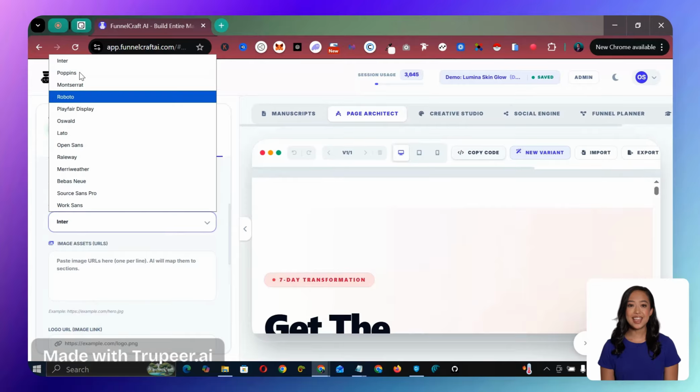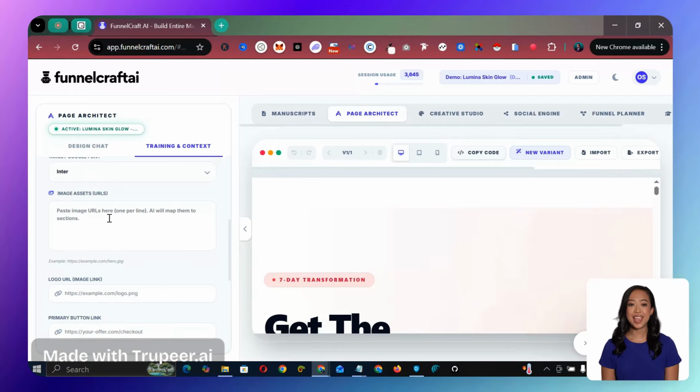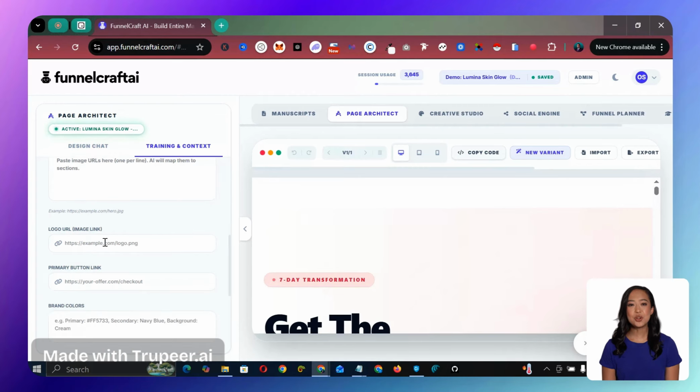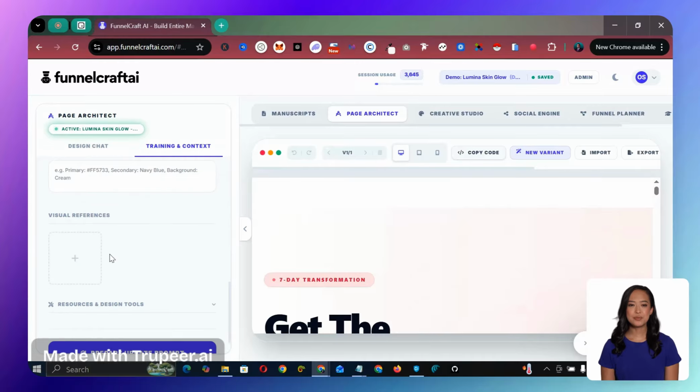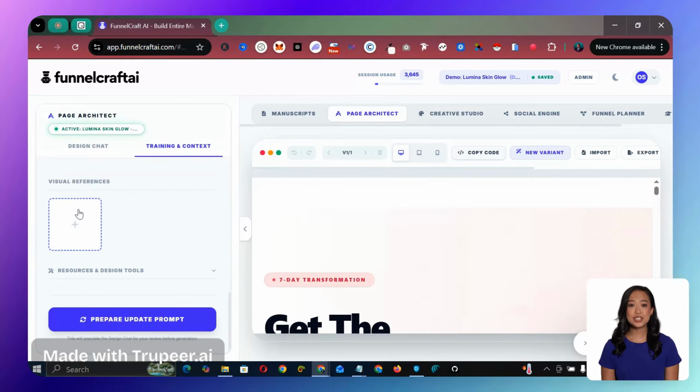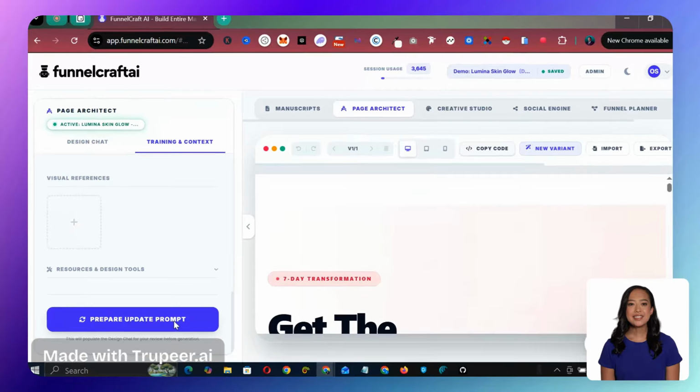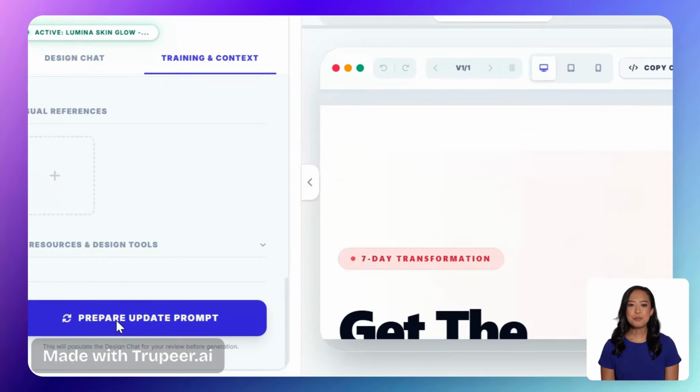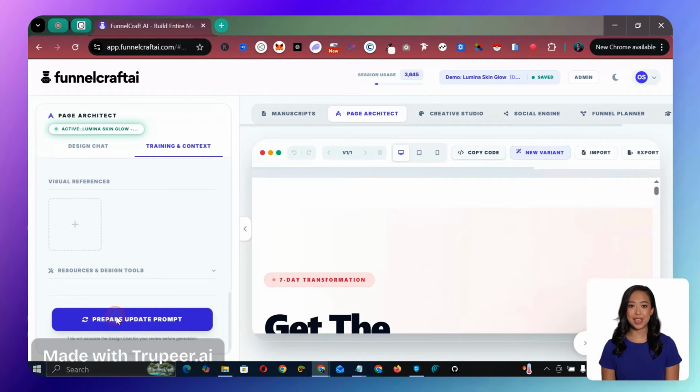Choose different fonts, and for images, input your image links so the AI can map them accordingly on the page. For these images, you can upload them to your WordPress site or page builder and use the image links from there. You can also utilize Google Photos or other image hosting services. Here, you can enter your logo URL and other details. You can add a visual reference by entering images or PDFs of the page style you're aiming for. Once done, simply click Prepare, and it will prompt you with everything you need to start building your page.